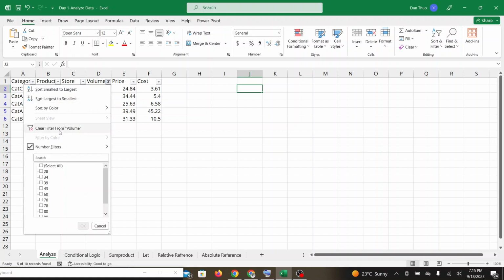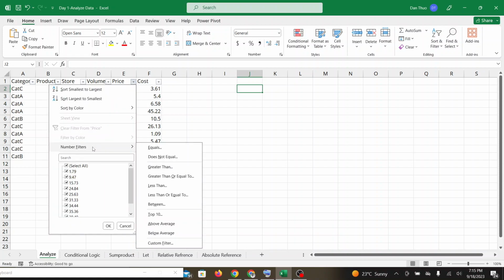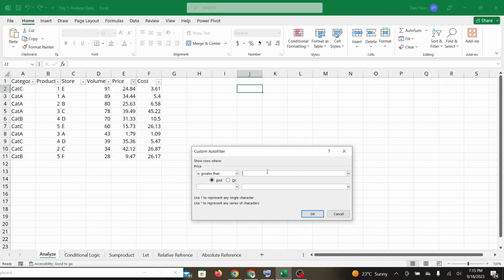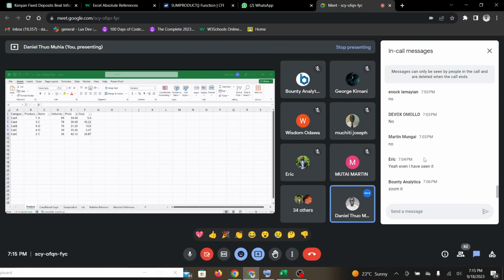I can undo that. I'll clear the filter and demonstrate once again with the price column. Hit on the drop down and you will see number filters, and you want to display values that are greater than, say, 30. I'll write 30 and say okay, and we display the prices that are greater than 30. Is there a question? If you have a question, you can raise your hand before we proceed to conditional formatting. Yes, Stella.